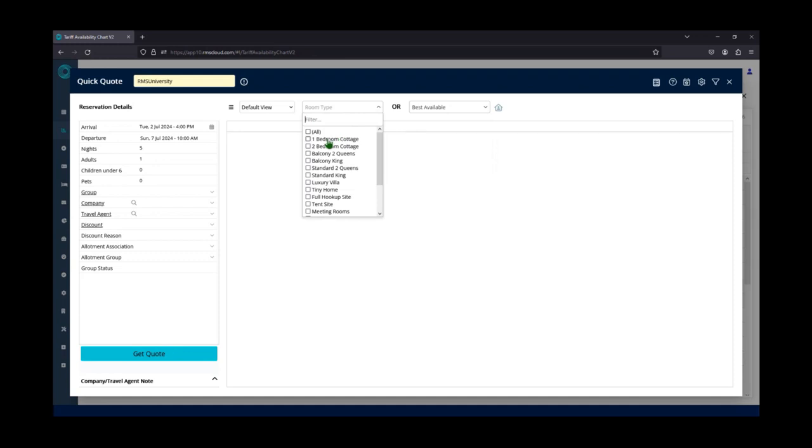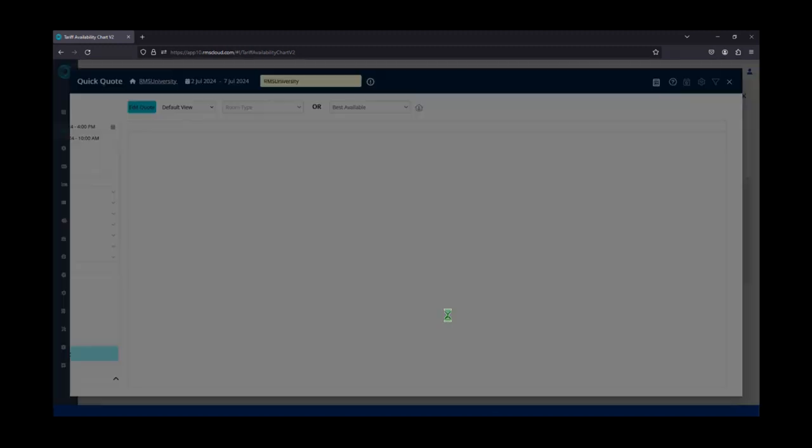If you choose to, you can always segment it down and look at just a specific room type, if you have identified that these folks are requesting this room type, or we believe that this would work best for their party. So it just depends on how you use this quote screen, but it's either or, not both. I'll just leave it as the best available, and I'll click Get Quote.